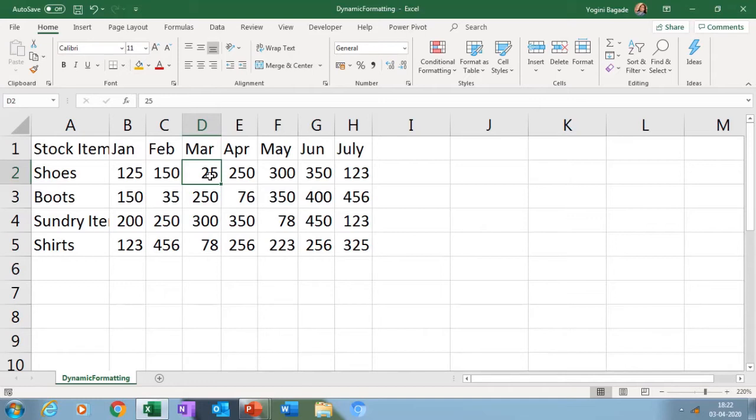But now what happens when my data keeps changing? Meaning, after July, I will have data for August. After the stock item, that is after shirts, I will have more and more items added in my data. So my data is expanding in rows as well as columns. Ideally in columns it should not expand, but still if it does, let's see how to achieve this.